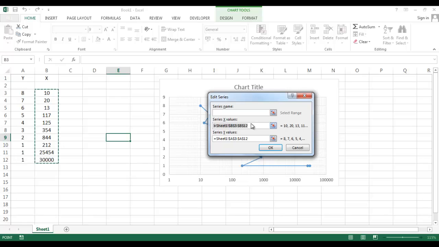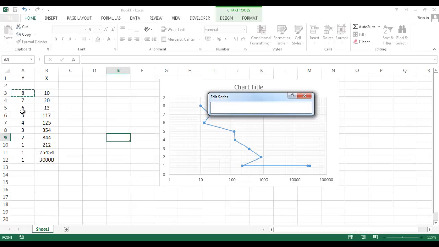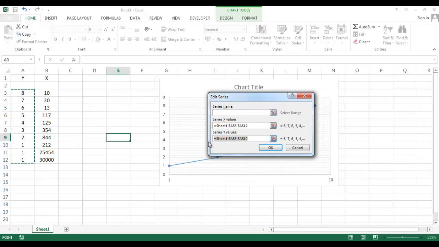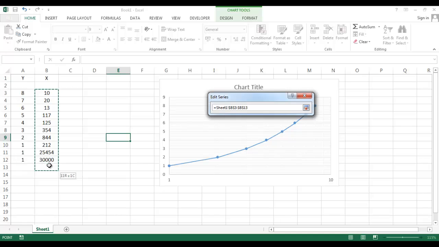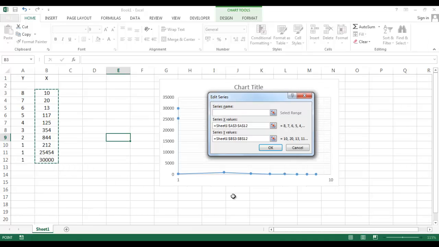So just delete this and select these values, and for series y values just delete this and select these values, then click OK.